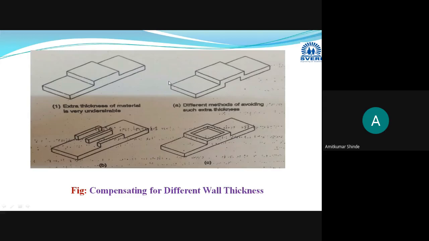These are some modifications that you have to do to avoid the extra thickness, which is undesirable. Here you can see that the thickness is small here and very large here. Try to convert it into a uniform thickness part. In this way it is modified. Instead of manufacturing this kind of part, you can go for this one. Just the modification is done.